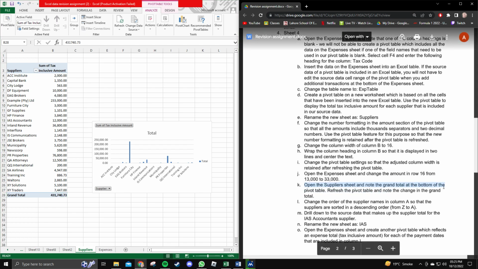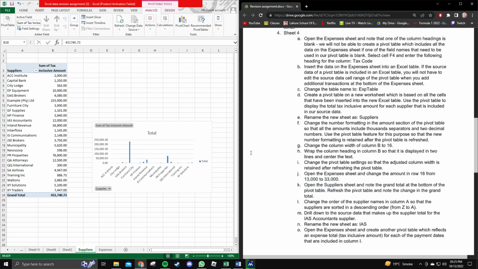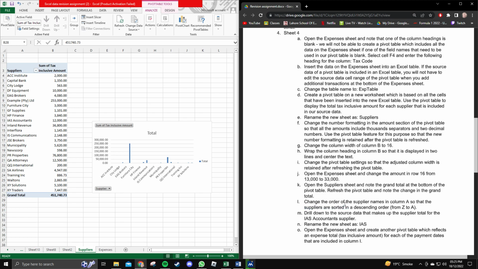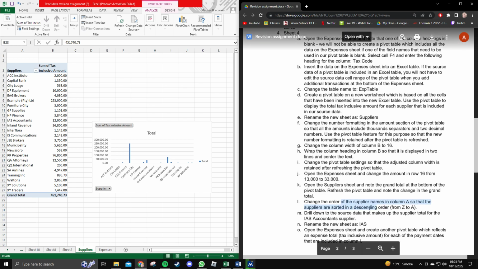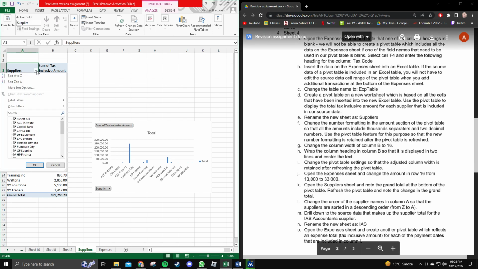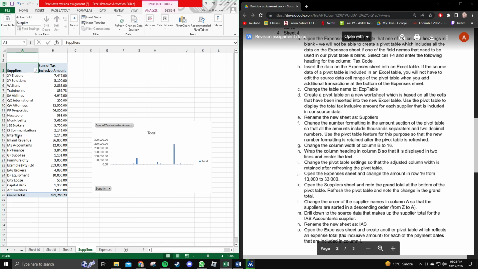Open the supplier sheet and note that the grand total at the bottom of the pivot table will change. And boom, 431 to 451. There we go. Change the order of the suppliers' names in column A so that the suppliers are sorted in descending order from Z to A. So I clicked this button, sort from Z to A. Boom. Real simple.